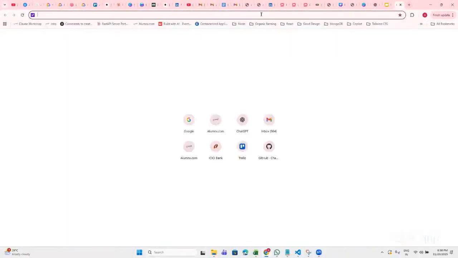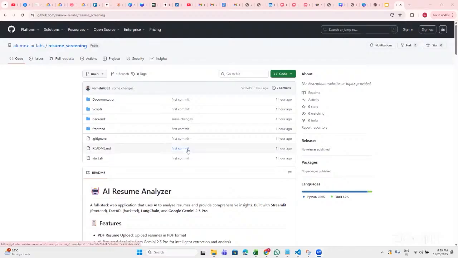As the first step, give me a second. I'll share the repo and we'll walk through along with the repo. I just put it on the chat. All of you can open this repo. I'll anyhow share my screen and show it. So all of you can see my screen, right?